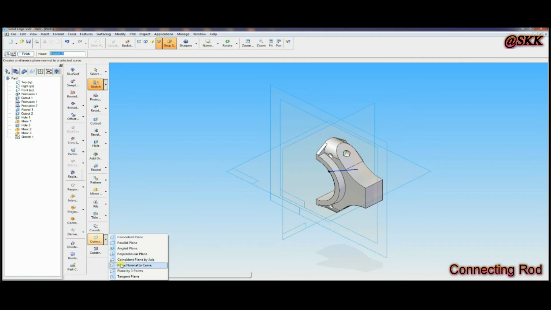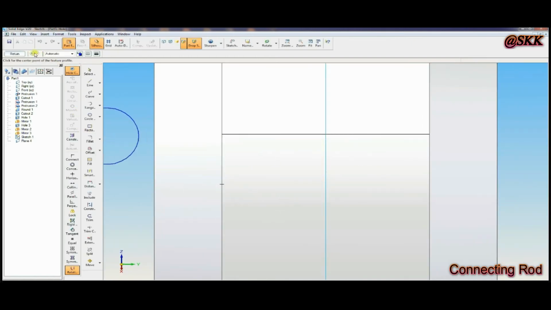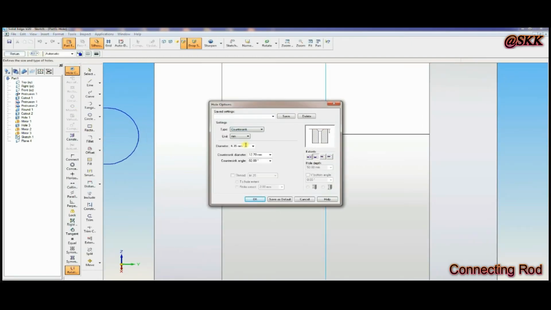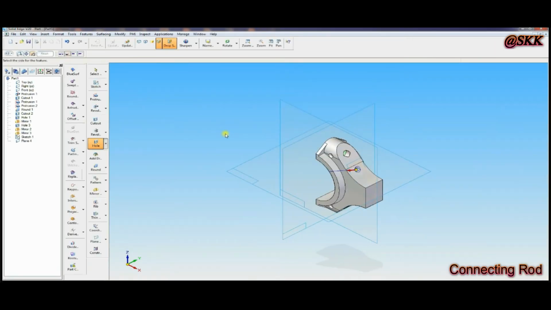Go to plane normal to curve and create a new plane on that surface. Then go to the hole command, select that inclined plane, then in the hole option, countersink diameter 3, countersink 6, any angle, click OK. Then click the exact center of the inclined plane, then click return and move the cursor in our direction. That finishes the inclined countersink hole of 30 degrees.